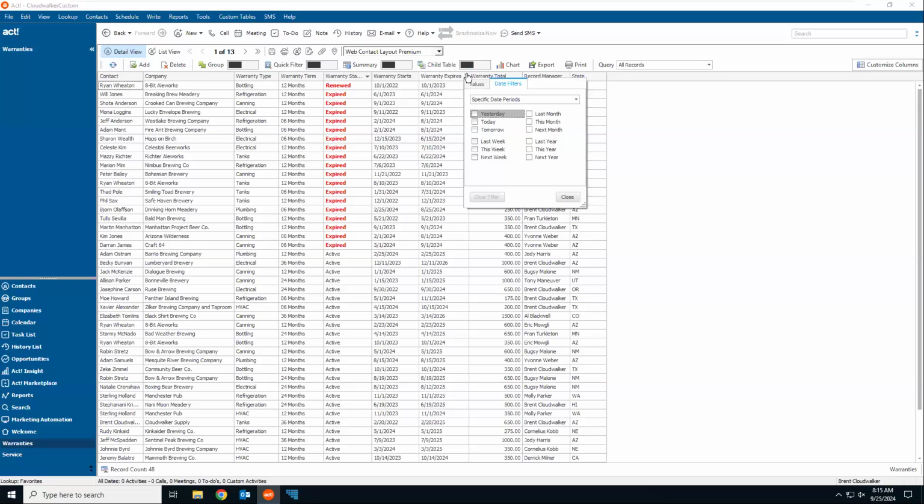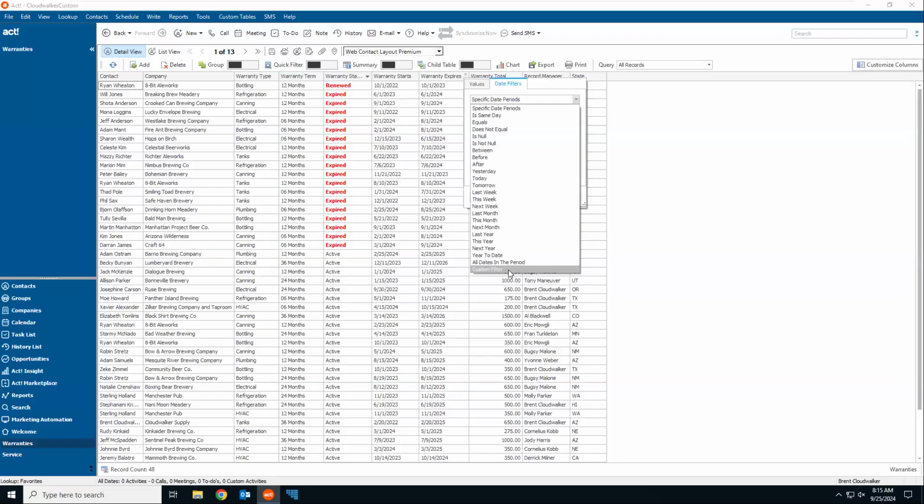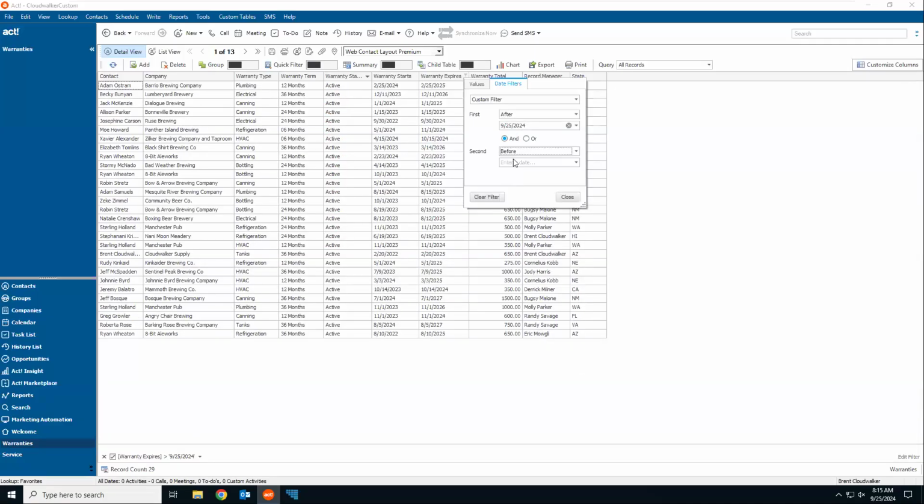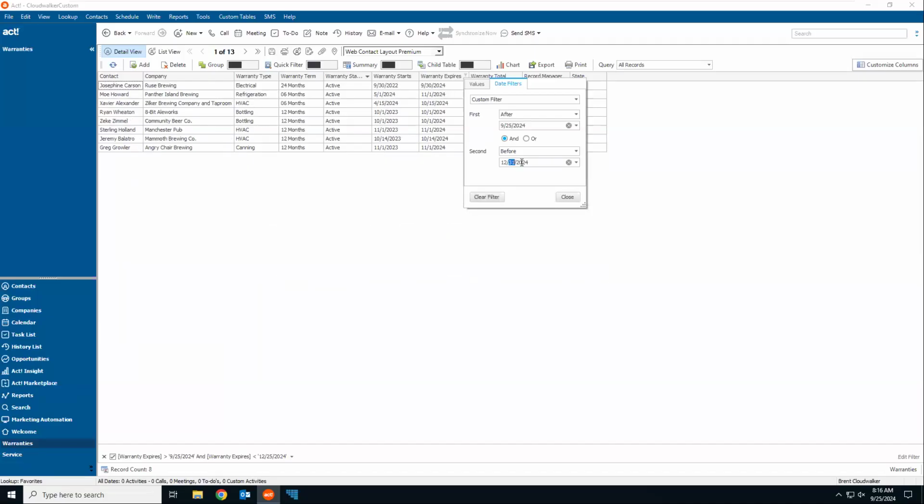Maybe I want to show the warranties that are going to expire between now and the end of the year. What I can do is using this date dropdown, I can choose this custom filter at the bottom and just enter the dates. I want to show any dates that are after maybe today, which is 9/25/2024, and maybe before the end of the year, which would be 12/31/2024. When I close this, it shows me I've got 8 customer records who have warranties that are expiring between now and the end of the year.